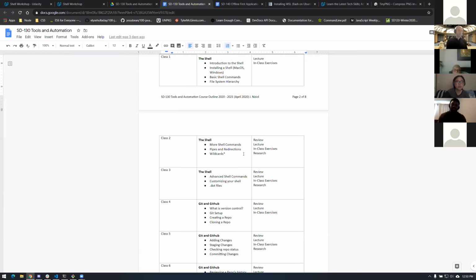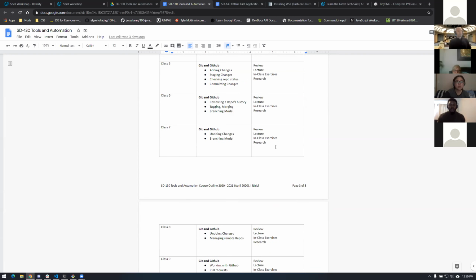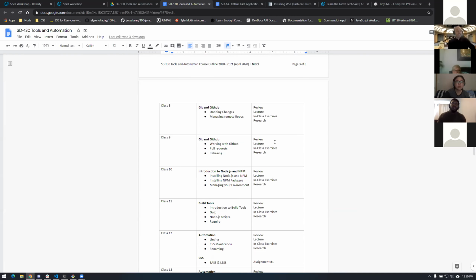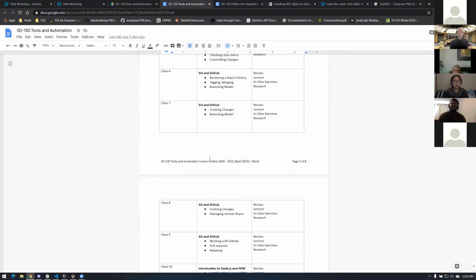Class 2, more advanced stuff. First 3 classes, all terminal. Class 4, 5, 6, 7, 8, 9. So the next 6 classes, it's version control. It's Git with version control. Okay. And this is going to be a lot.